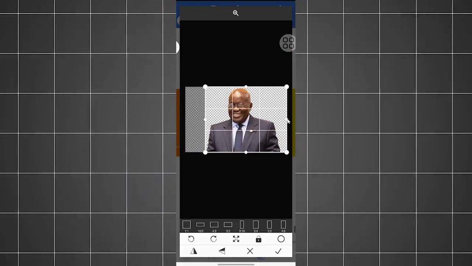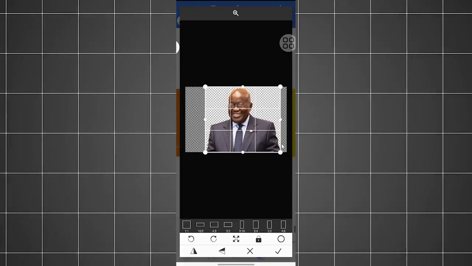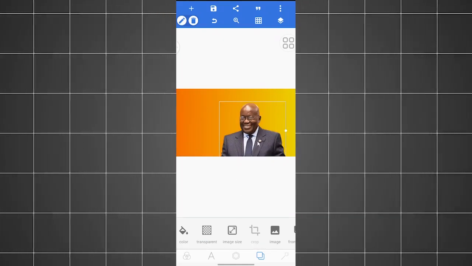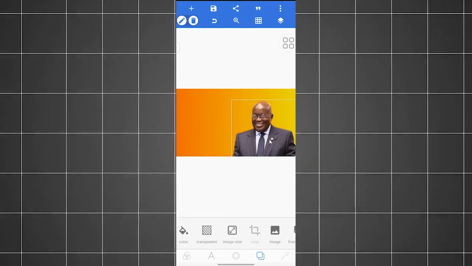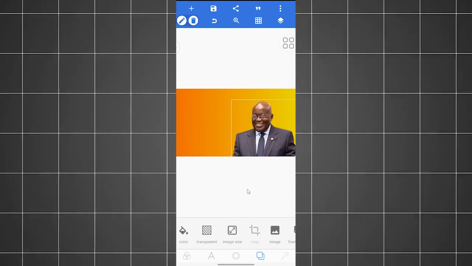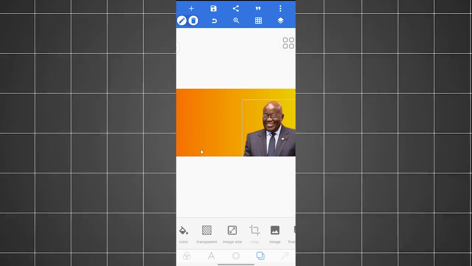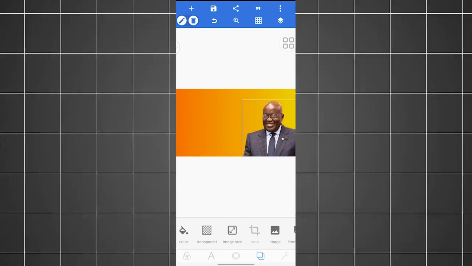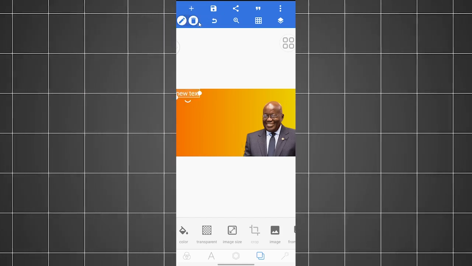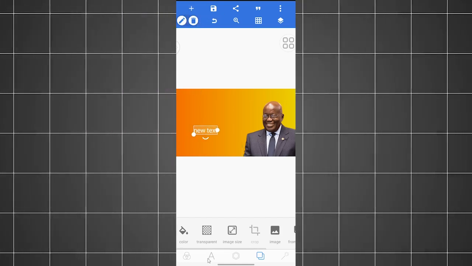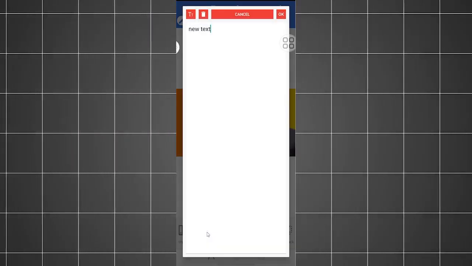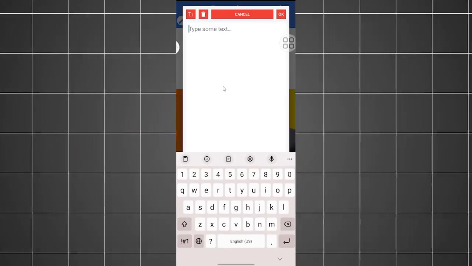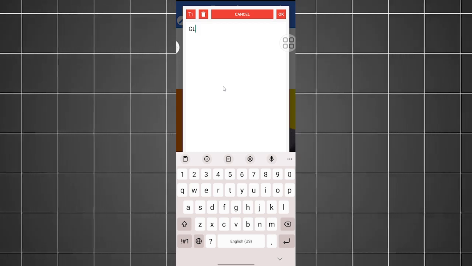Try to crop it up a bit. Click here and then position the picture very well. Once you have that, the next thing we are going to do is to write some text on top of the flyer. So click here, click on text, drag it here. Click on this one, click edit and then clear this one and type the name of Pharaoh's company.